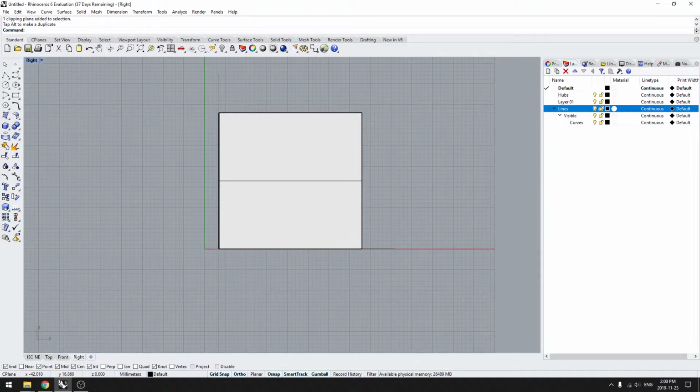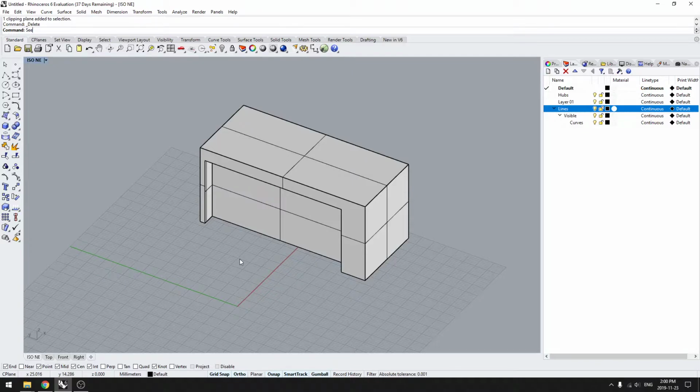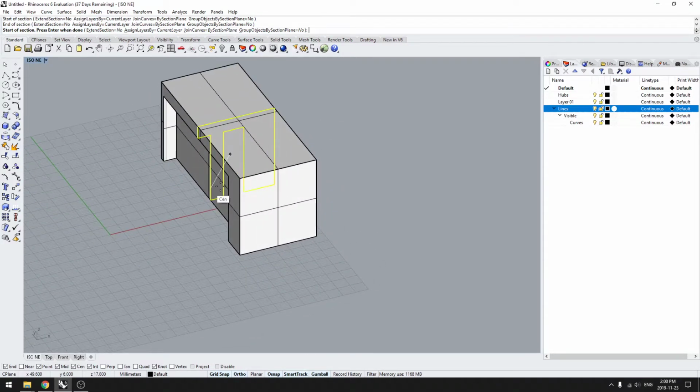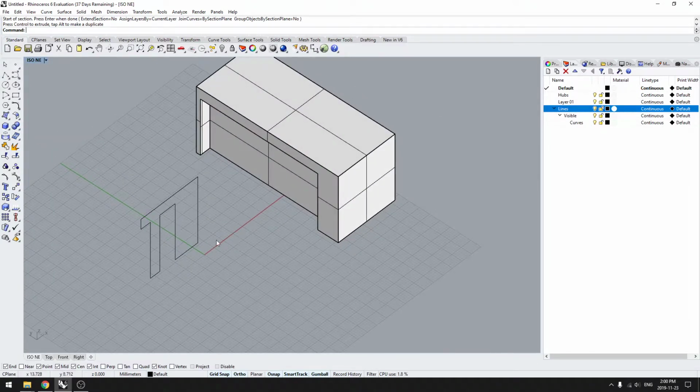And so another way to do sections is with the command section. So you just select your object and you select the line to section it on, and this gives you a line drawing of the section, right? That's right across there. And that's another way to make section drawings.